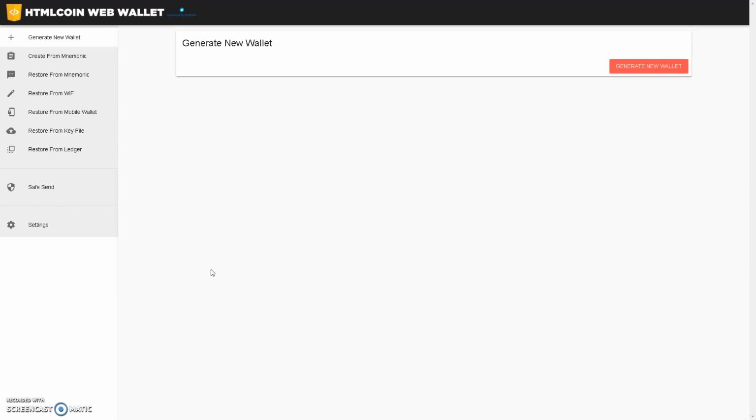I'm just going to go through the basic functions of this wallet. Okay, so I won't go through everything. I'll show you how to create the different wallets and how to restore them. Okay, so generate a new wallet.